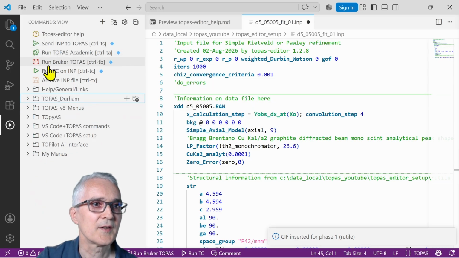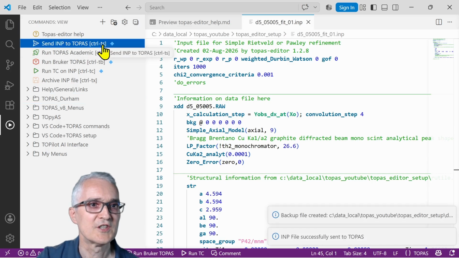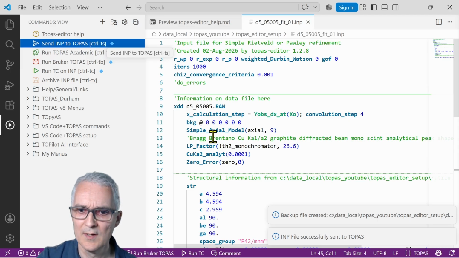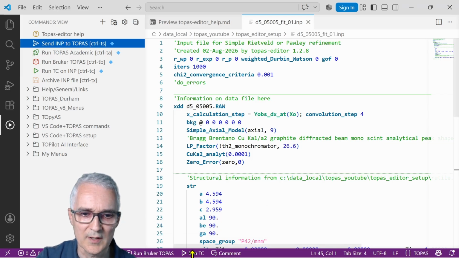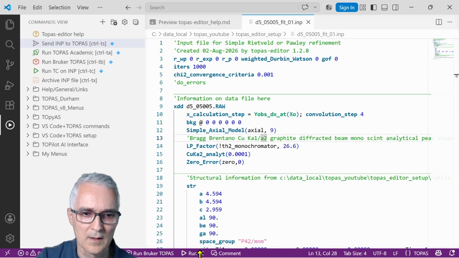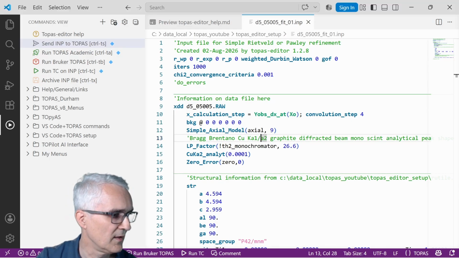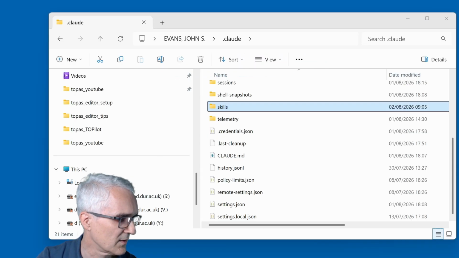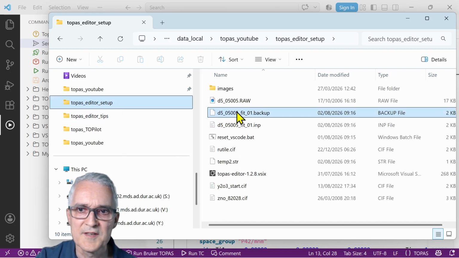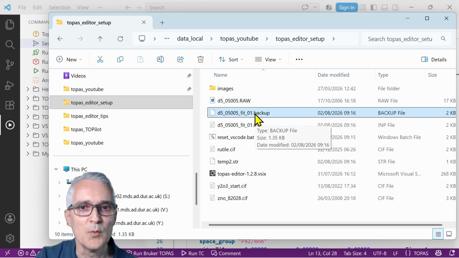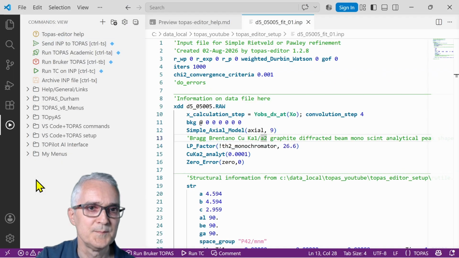So what I can do now is send this to Topaz with this button here, or I could just type Control-TS on the keyboard. You'll see a little window has popped up saying I've made a backup file for you just in case things go wrong. If we go to the directory that we're working in, this file here has been created, a backup file that we could revert to if the refinement went wrong.